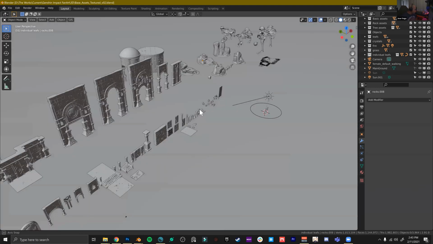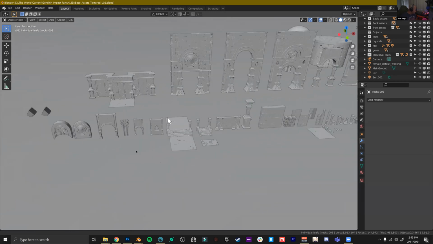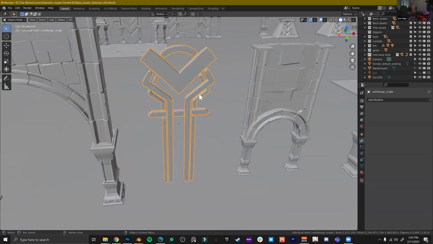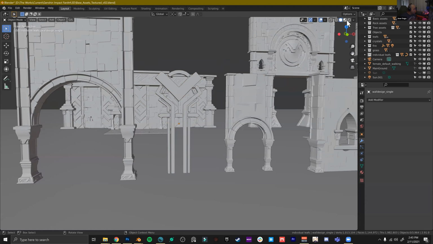But here in this kit that I did, you can see some of those stencils used. Let me turn on the textures here.